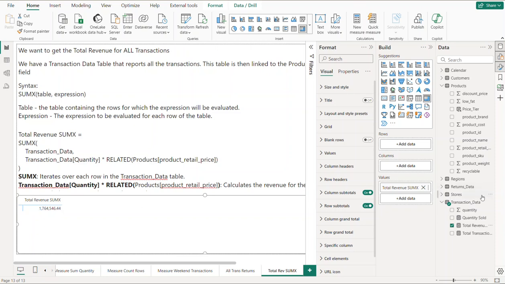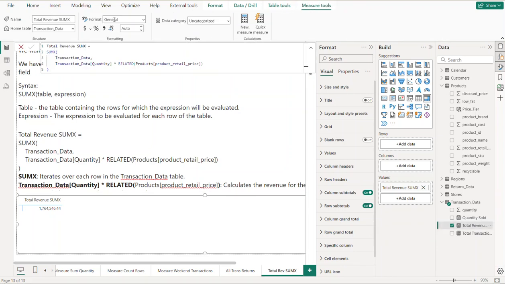If you want to format it, let's go back over here. Let's select this measure, come up here and select currency. As you can see, it creates a currency format. I'm going to separate it. Now let's bring this down to 0 decimal places. Press enter, and there's your value. So that's how you could, in this particular case, utilize the SUMX function and create a total revenue for all of your transactions that occurred in your data set.